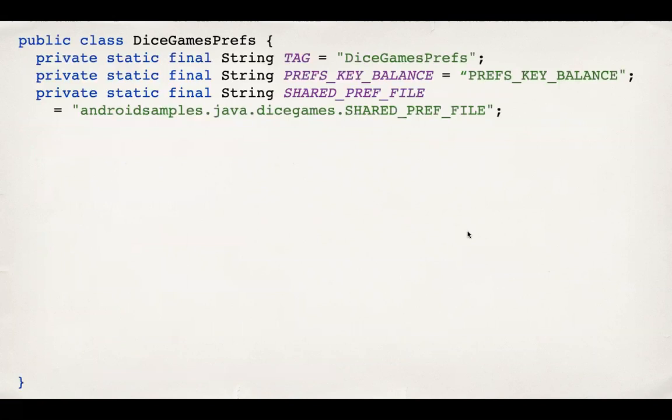Okay, so here is an example. What we'll do in our Dice Game app is create a class DiceGamePreference. You can name it anything, of course, and it's a simple Java object.